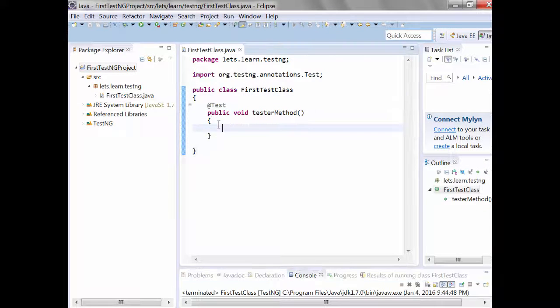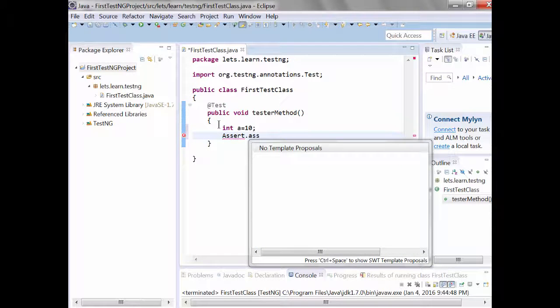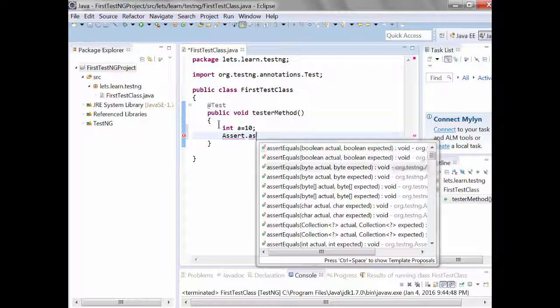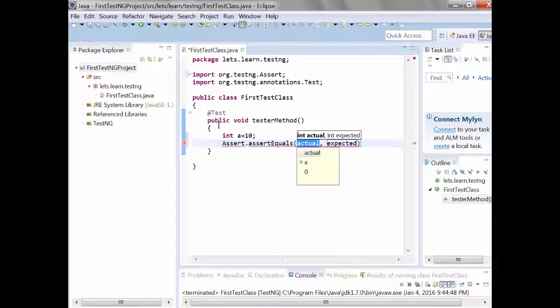Done. Now in this method I am going to write my logic. int a = 10. I have a simple integer. Now there is a class called Assert and there is a method called assertEquals. I am taking an integer, where the actual value is a and the expected value is 10. So it is a simple logic.